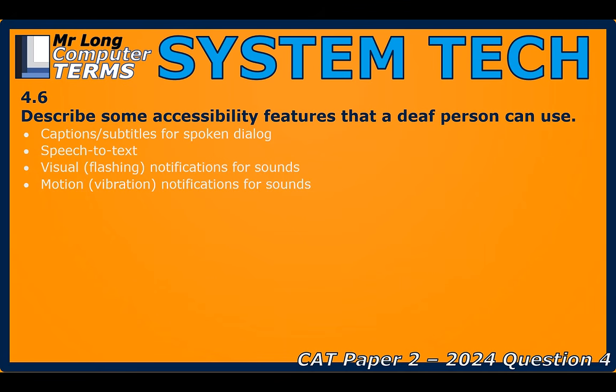And think about sounds the computer makes, alerts, notifications. These can be missed. So technology can provide visual notifications, like flashing the screen or a specific light, or even motion or vibration notifications, maybe through a connected device, giving a tactile cue instead of an audio one. It's all about providing equivalent alternatives. It's amazing how tech can adapt like that, making the digital world genuinely more inclusive.